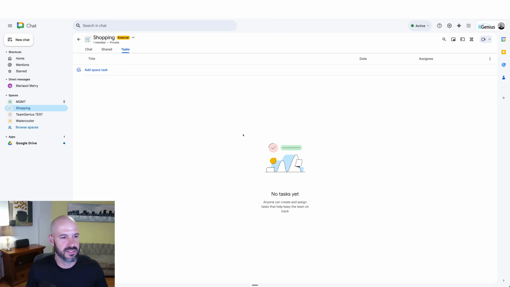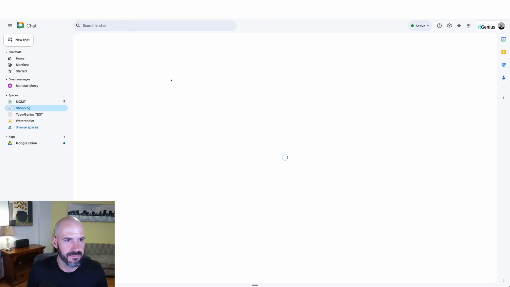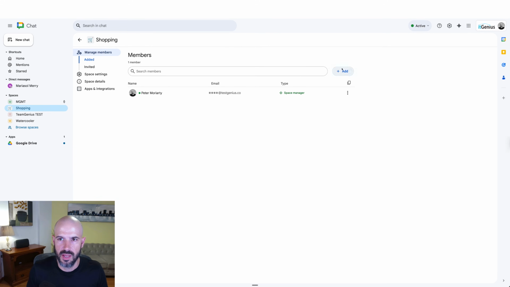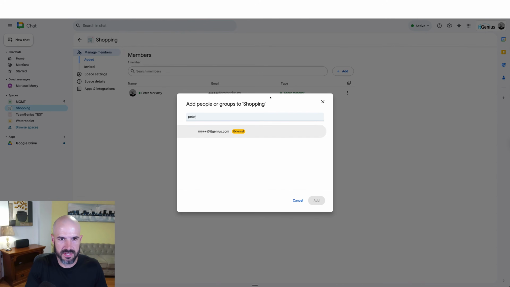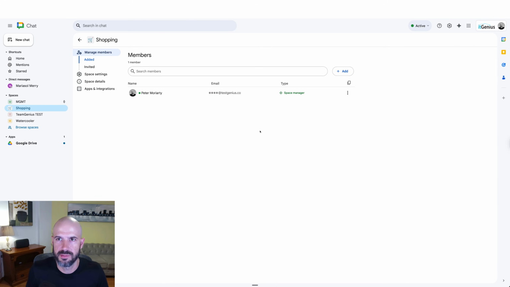Now, before I create a task, of course, I need to add some other people to my space. So let's go ahead and invite someone to my space. I'm going to go to my settings here, go to manage members, and I'm going to invite someone. And let's perhaps invite my production account. It warns me, ooh, someone outside the business. All right.